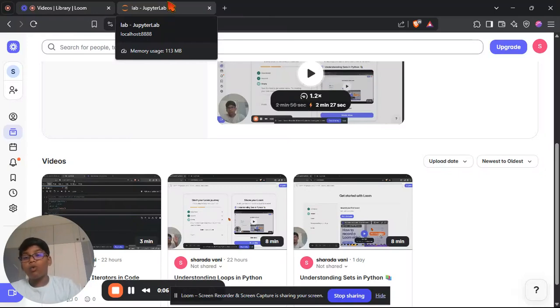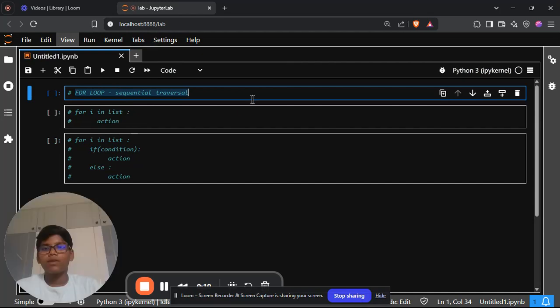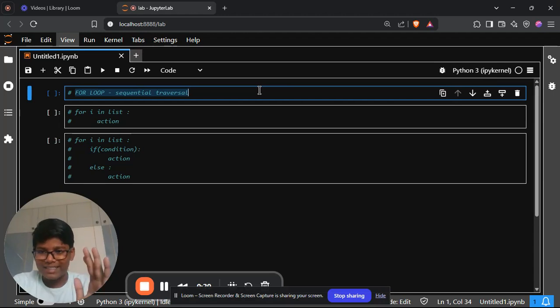Today we are going to learn about the for loop, the continuation of the previous video where we learned about the while loop. Today we are going to put a full stop to our loops lesson. So let's get right into it.